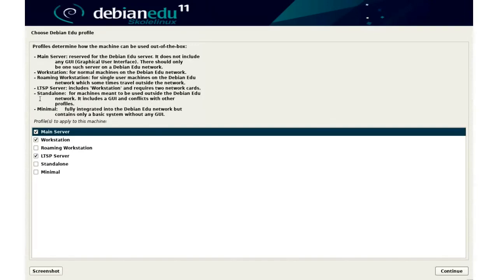This is something similar, but for a machine that has no relation with the Debian EDU network. And the minimal profile is fully integrated into the Debian EDU network, but contains only a basic system without any graphical user interface. This is in some special cases. For example, this main server has several services inside it. If we want to separate one of these services into a separate machine, into a separate server, then we install the minimal profile on the new server, and then install the service that we want to move, and then uninstall it from the main server. This is used in cases like this.